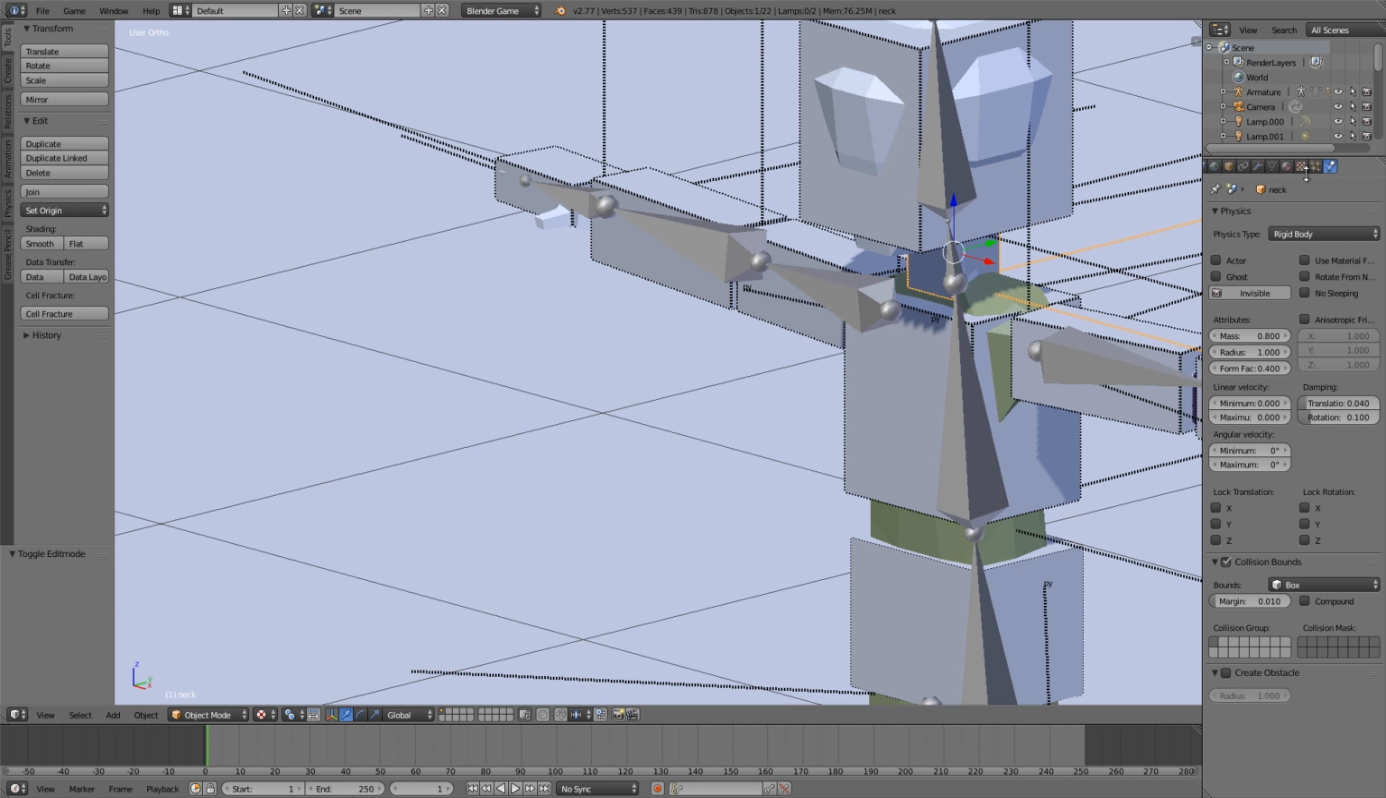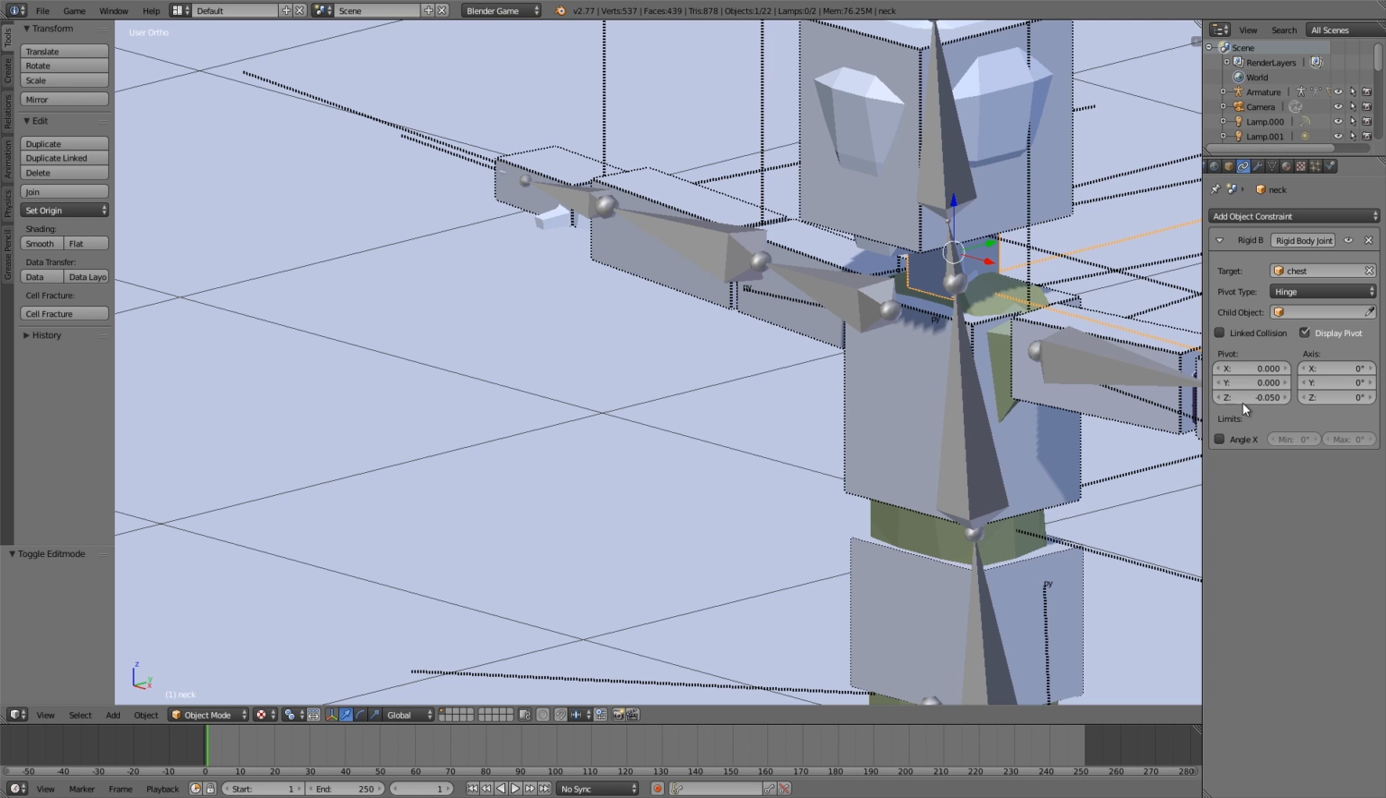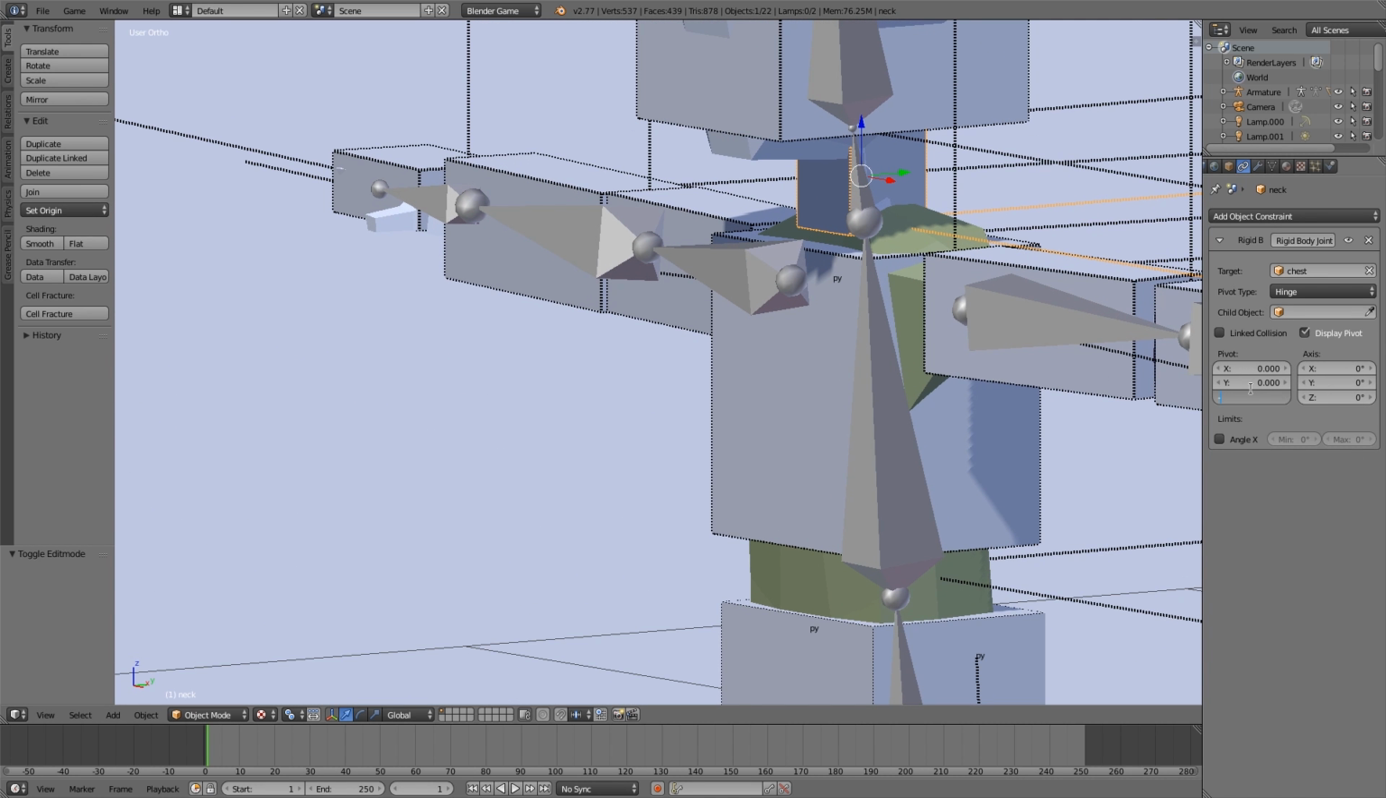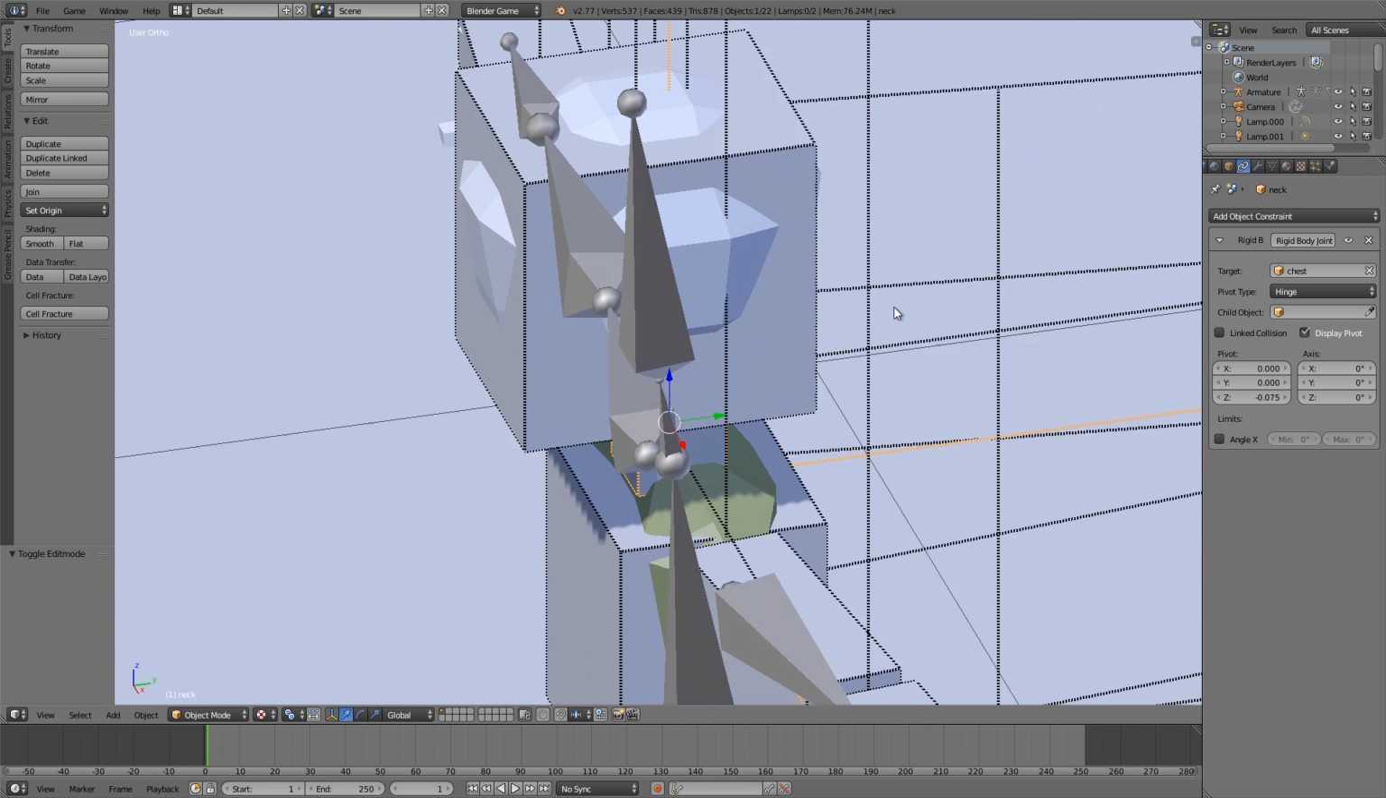So we're going to select this, go into the constraints, and maybe move it down even further. So negative 0.075. Try that out.